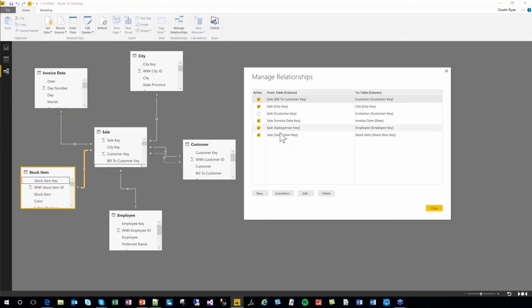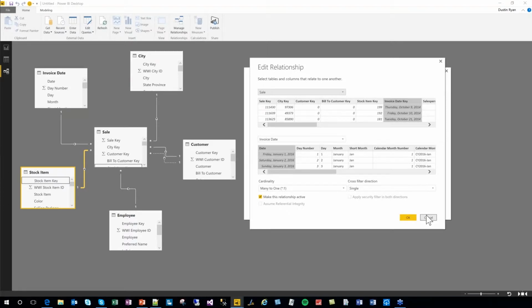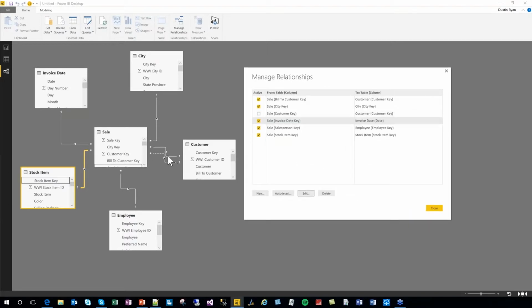And you can edit these from here. So if you select a relationship, you can click the Edit button, and that will open up the relationship editor for you. Now, you'll notice here that between the sale table and the customer table, we have a solid line and a dotted line. That's because between two tables, you can only have one active relationship.